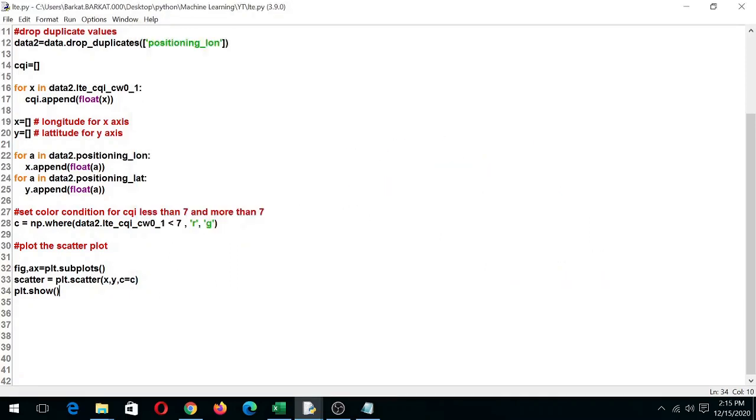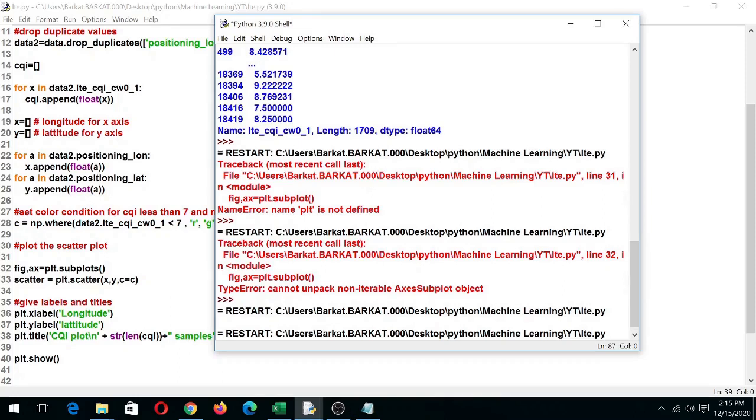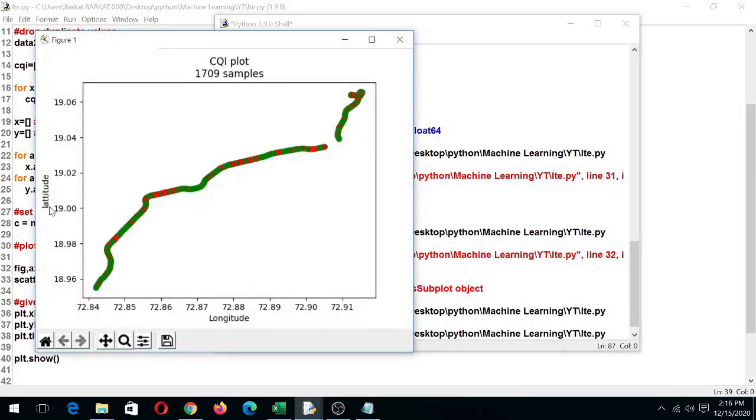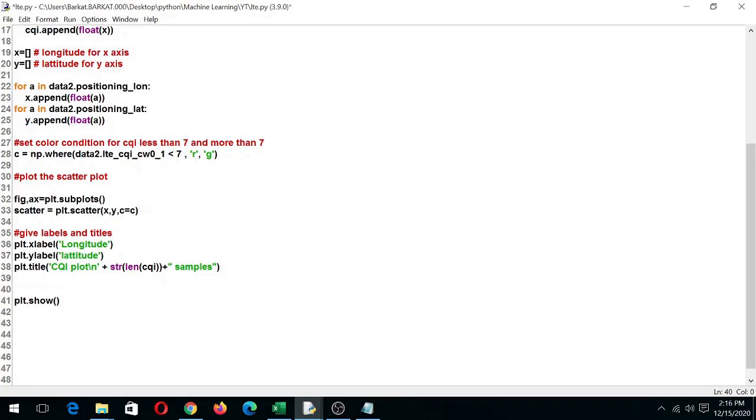Okay, the next thing we are going to do is text labels, variables, and titles. First, let's add the labels and titles. plt.xlabel is longitude, plt.ylabel is latitude, and the title is given as CQI plot, and then we are also giving the number of CQI samples which we have used. So as you can see, x-axis is longitude, y-axis is latitude, and the CQI plot title is here: 1709 samples total.